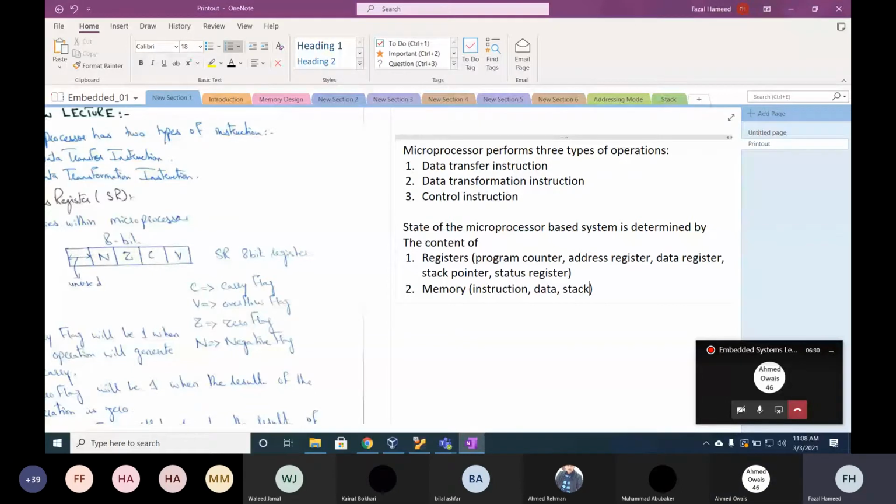So if you look at a microprocessor, the state of the microprocessor is determined by the content of the registers. There are various types of registers. Program counter is a register. In our assumed architecture, there were 16 address registers and 16 data registers. We have a stack pointer, and we have a status register. We will now study the status register.